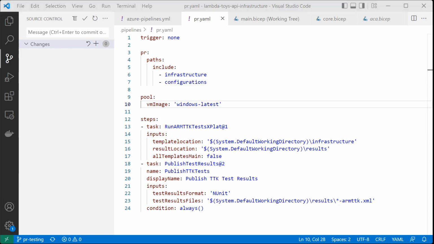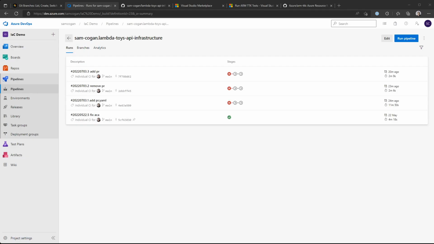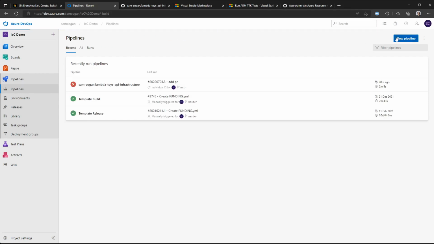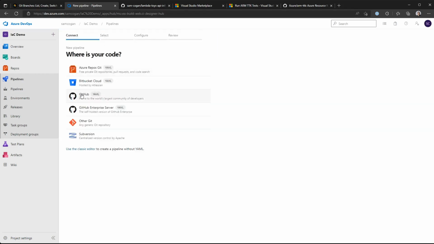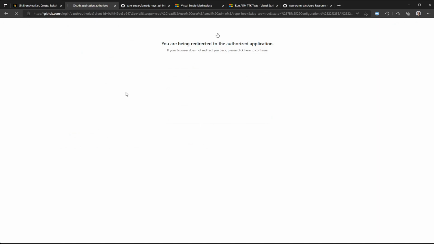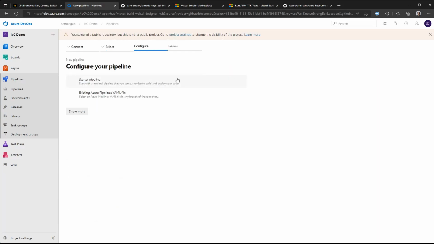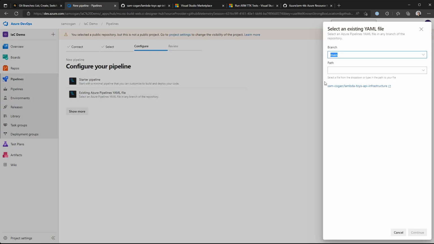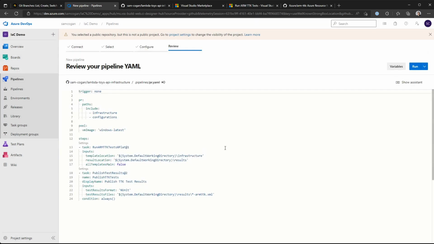So if we go back over to Azure DevOps, the first thing we're going to do is create the pipeline. So we go to new pipeline like we did before. We're going to use GitHub. Don't need any of those. Pick the toys one again, like we did last time. Going to use an existing pipeline. Now, because this pipeline doesn't exist on the main branch, we're going to have to select the PR testing branch. And you should see we've got the PR.yaml. Okay, so we'll go ahead and create that.